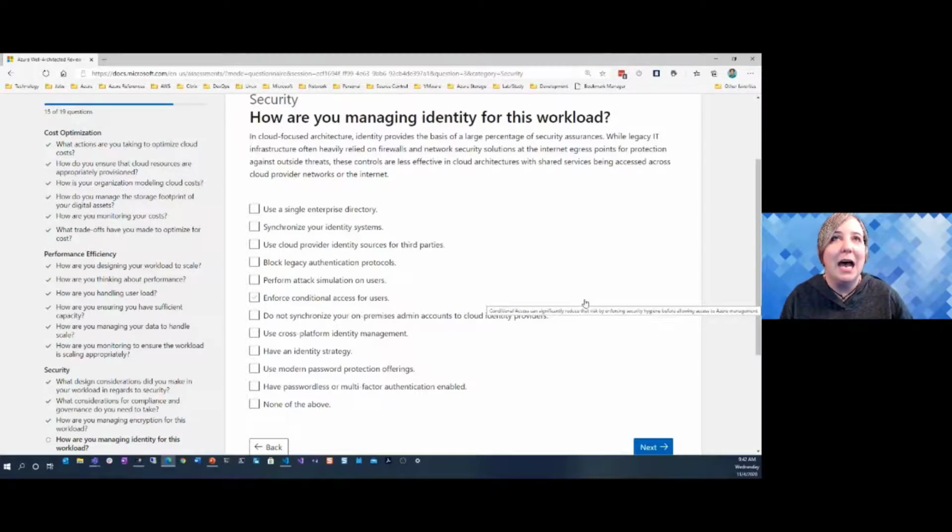So in a cloud, how are you managing identity for this workload? Probably a single enterprise directory, right? Yeah, probably. Synchronize identity, right? Yep. If we think about it, most of the environments are probably hybrid identity environments. Oh yeah, definitely. We can enforce conditional access, right? You can only access it at a certain spot. Let's see, we probably have an identity strategy. Yep, that's probably decent.